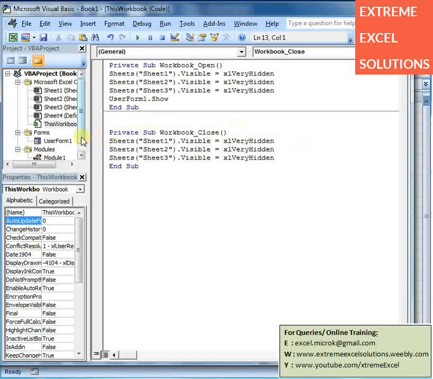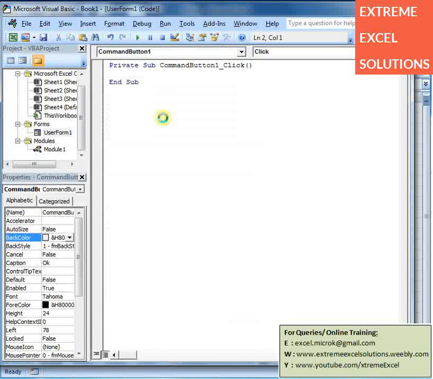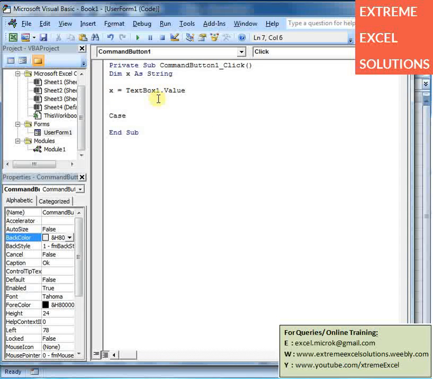Right now, when this workbook opens, all these sheets will be hidden and a user form will appear. So now all these actions will lie on this form. Someone will enter a password in this text box and hit this button, and all these actions are required on this button. So let's say I define x as String, and x is equal to TextBox1.Value. I put a Case here, Select Case x.